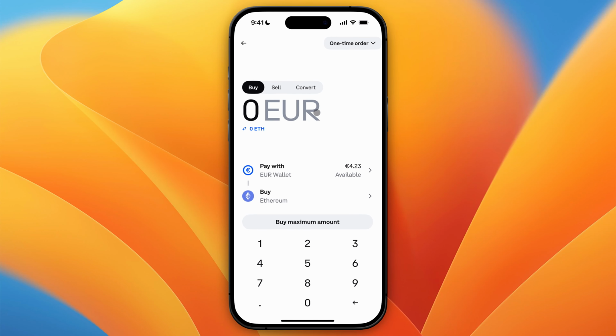And now I can enter the amount of Ethereum that I want to buy. So you can change this view to euros, or you can change this view to Ethereum by clicking on this. So I'm just going with the euro view. And let's say that I want to buy 2 euros of Ethereum.